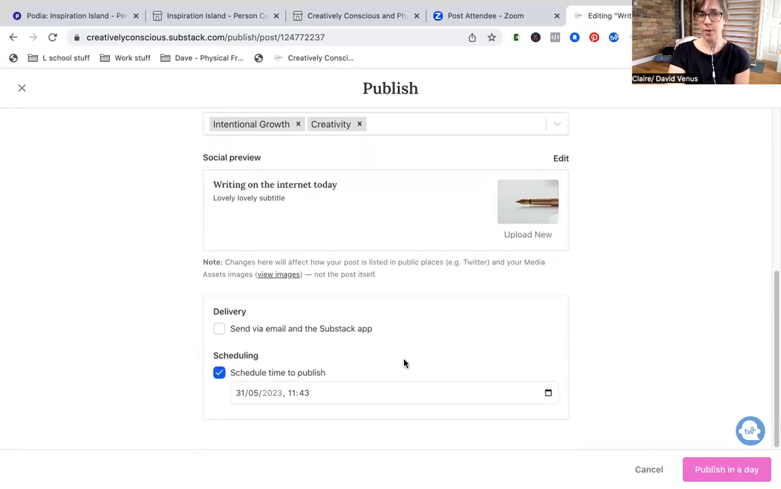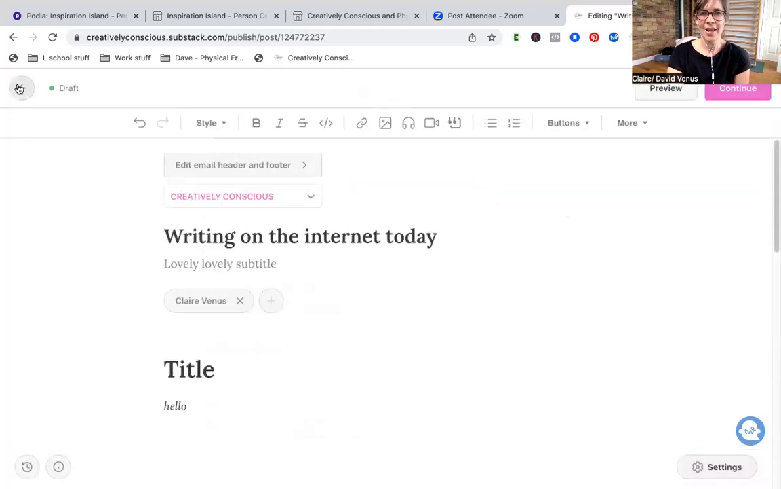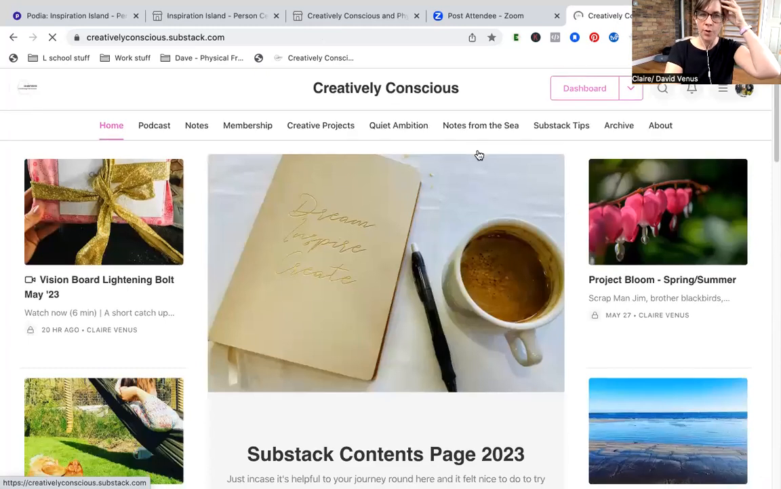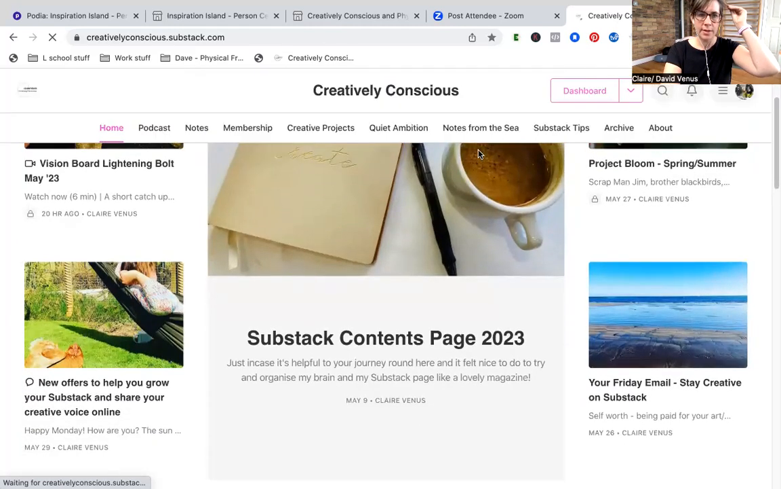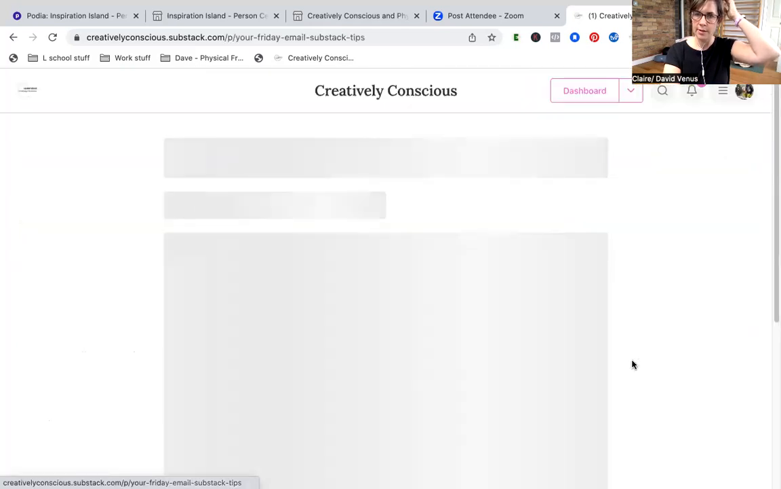So if I untick that, we can schedule at any point in the future and then press the publish button and off it goes. So that is how to write a post. Let me just show you what a post would look like. And I'm going to actually go onto another one of mine and pick one that makes sense. Okay, so I'm going to go into this one.